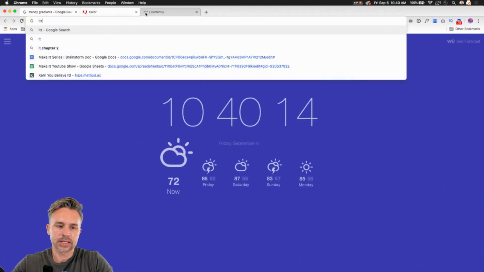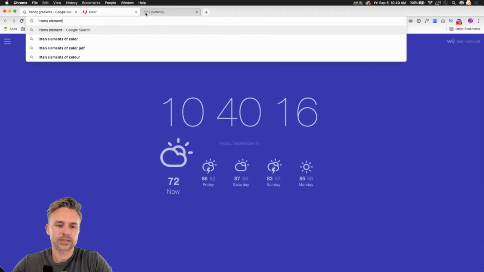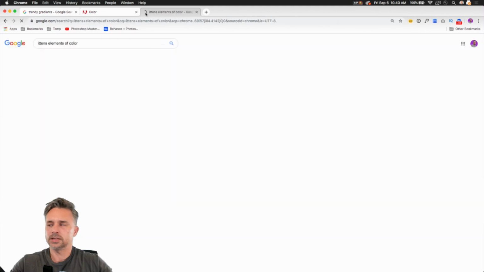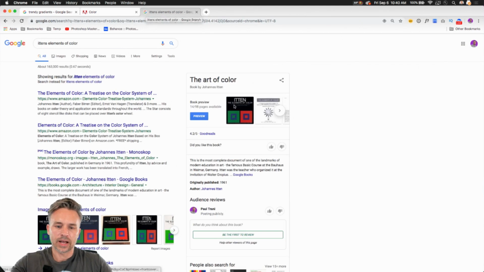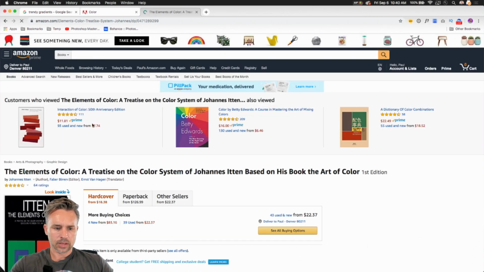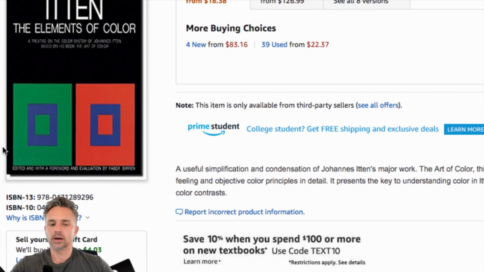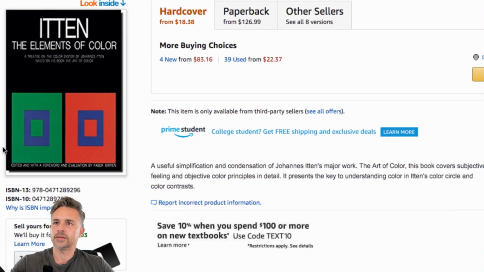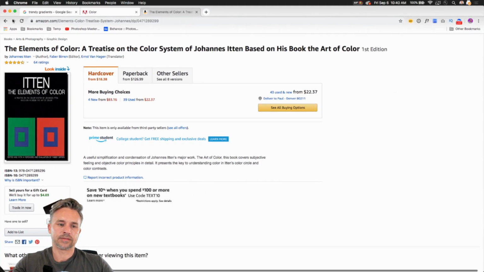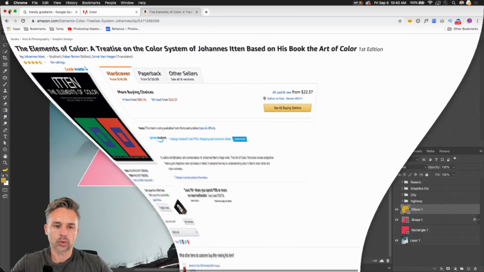I would recommend Itten's Elements of Color. It's the thinnest book that you will find, or excuse me, The Art of Color, Elements of Color. This book right here, okay, it's like 60 pages long, and it talks about how to match color and all that fun stuff, okay? So essentially what this book is, of course, is color theory.